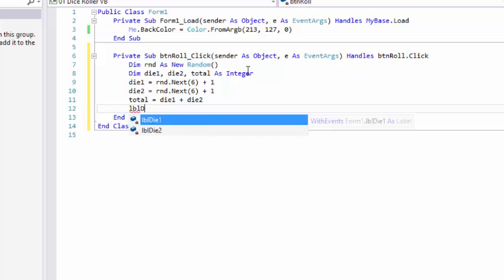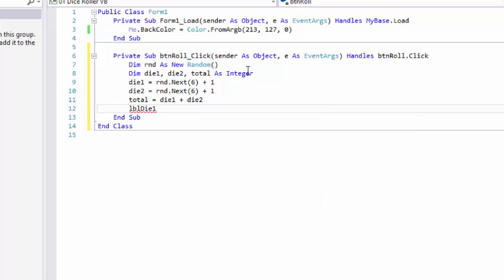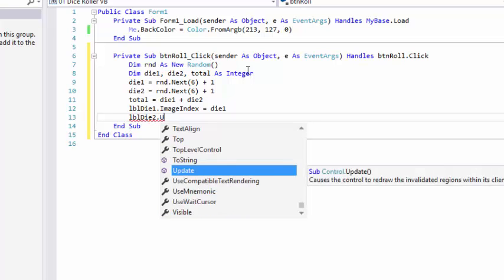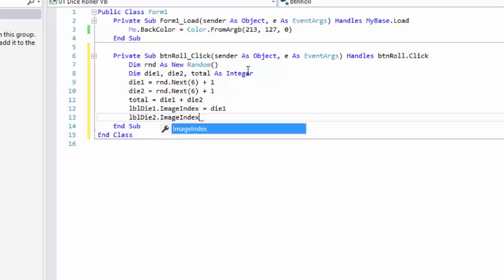My label lblDie1 dot ImageIndex equals die1. lblDie2 dot ImageIndex equals die2.